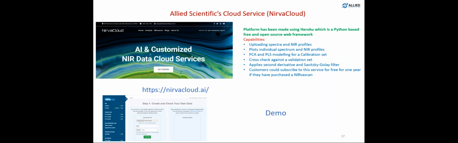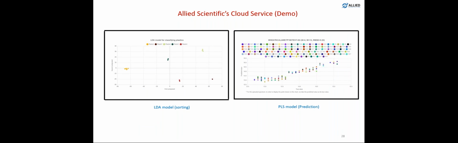There's also some security features. You could choose your data to be secure. In that case, you will be the only one who will see it. But if you leave it open, then everyone else can see it as well. So here are some examples that I showed: the cloud service, the PLS model, the LDA model. You can create these.